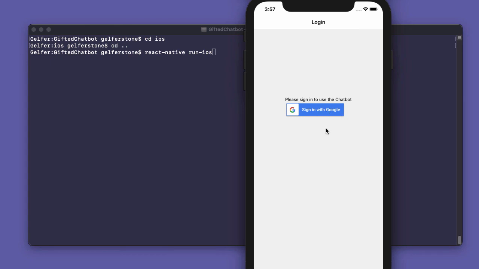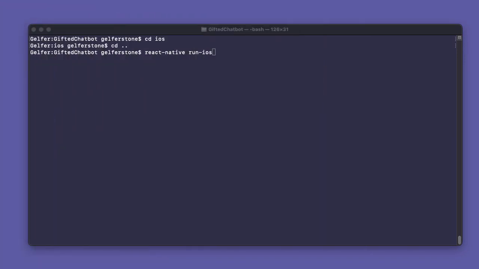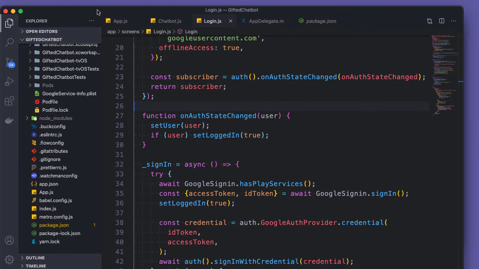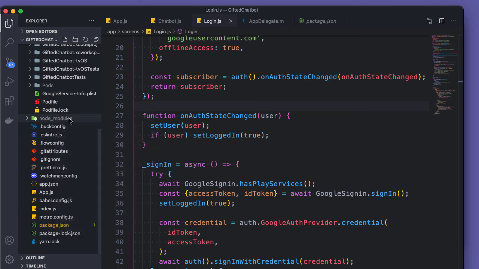And the next step is to store our users' data to Firestore, so that next time they come back to the chat room, they will see their previous messages. So if for some reason your app crashed, you probably want to delete your node modules folder, and then you can try npm install everything again.